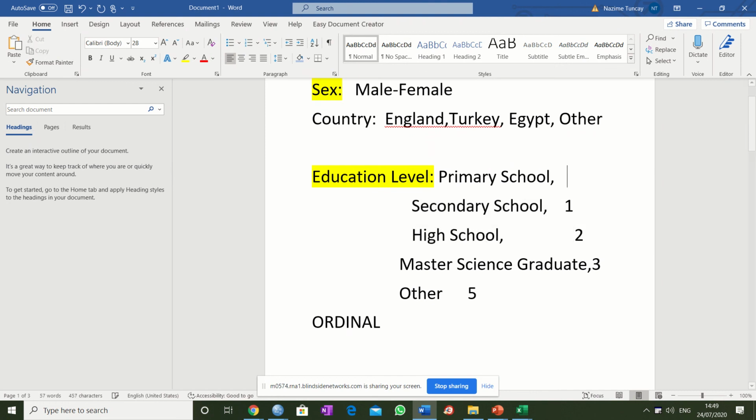This is not true. So, what is true? The order is important here. First primary school, then secondary school, then high school, then Master of Science, and then graduate. So, this is ordinal. Especially with health issues, let us give another example with health issues, grouping variables. This is ordinal here.